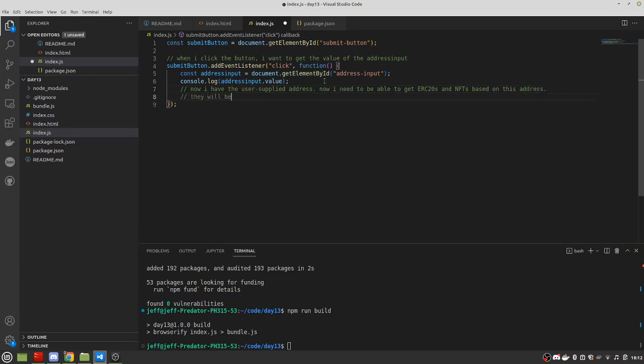They will be from an API, meaning I need to call a URL like api.com/nfts/ the address here. And I will most likely receive an array of objects back. Most likely, because I haven't decided what API I'm going to use yet. I'm going to use Alchemy. You guys can feel free to use QuickNode. You can use Moralis, Infura. There's a million different options for this.